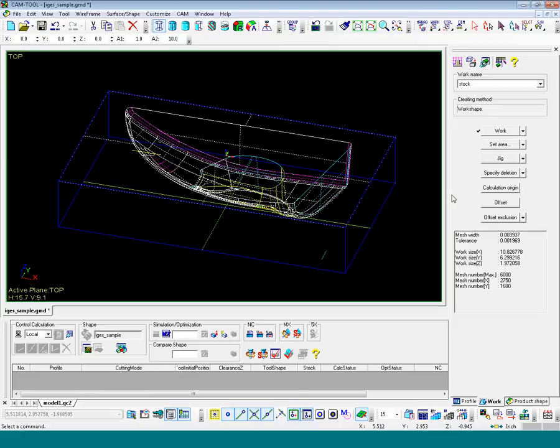We need to get them to talk to each other. So we're going to do this register and process. What that does is it tells CAM tool to use this stock model to run all of your tool paths against to make sure they're okay and for deleting error cuts. Now at this point, we're actually ready to start making some tool paths. Congratulations.